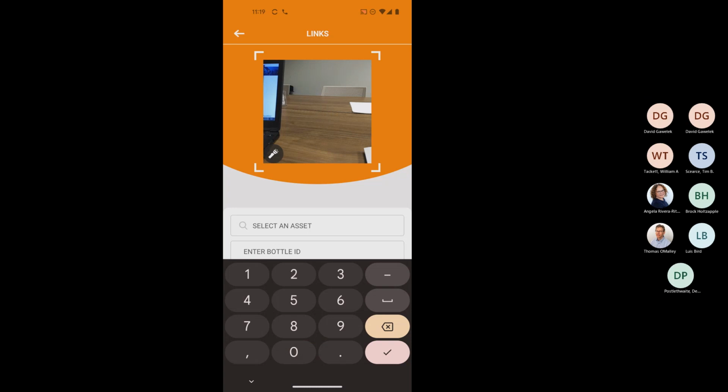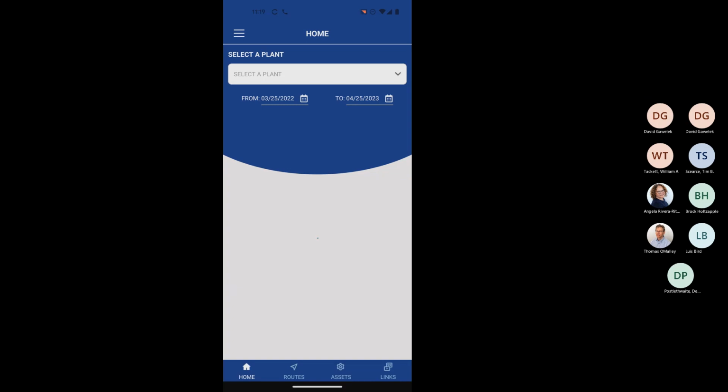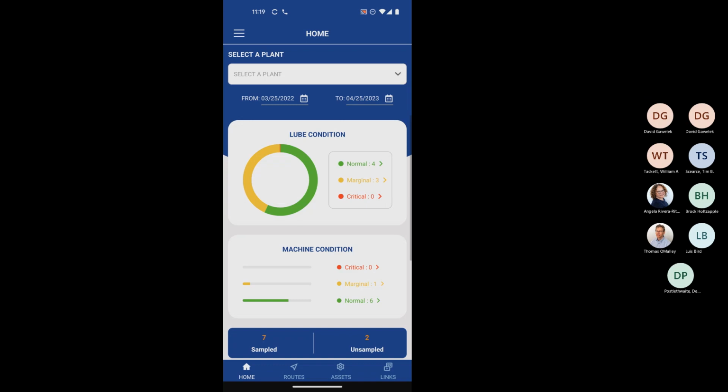Or scanning the QR code itself. So that's the nuts and bolts of linking samples through AssetLink. Now, there are also different ways to slice up and organize the work of taking samples, and there are a few ways to do that.